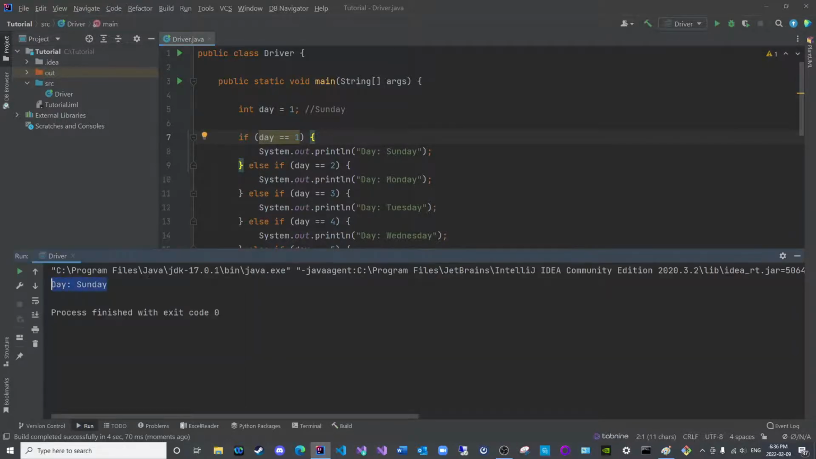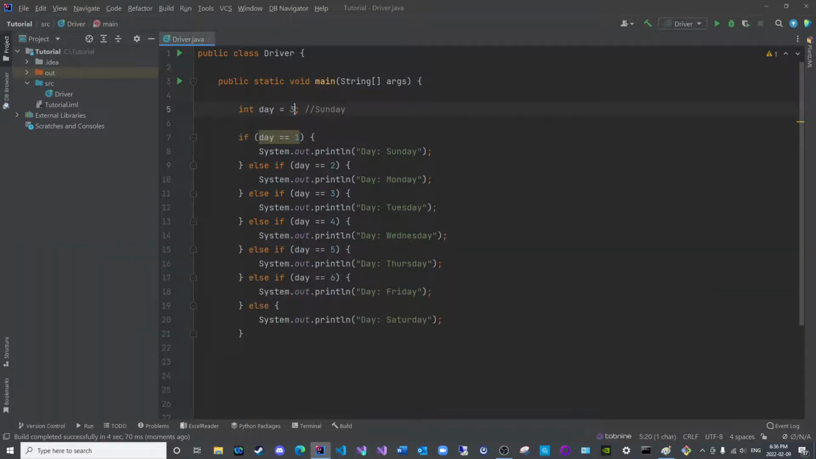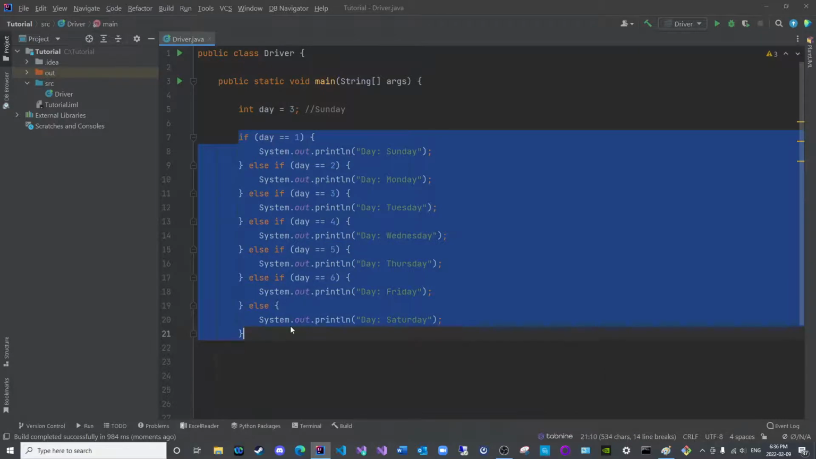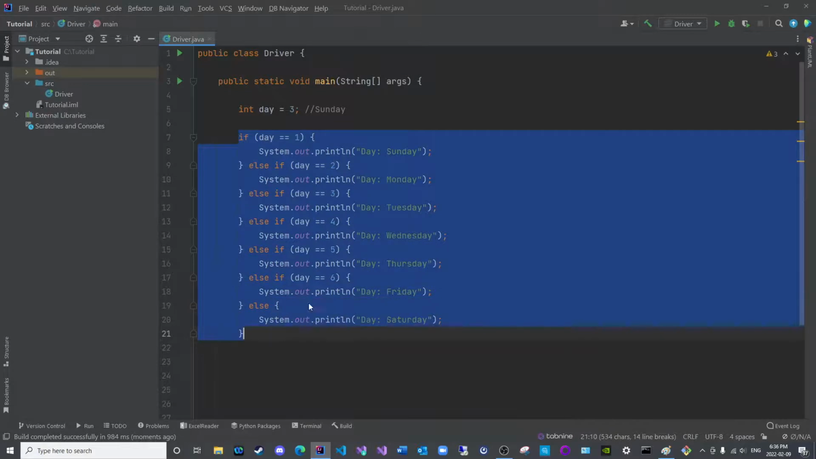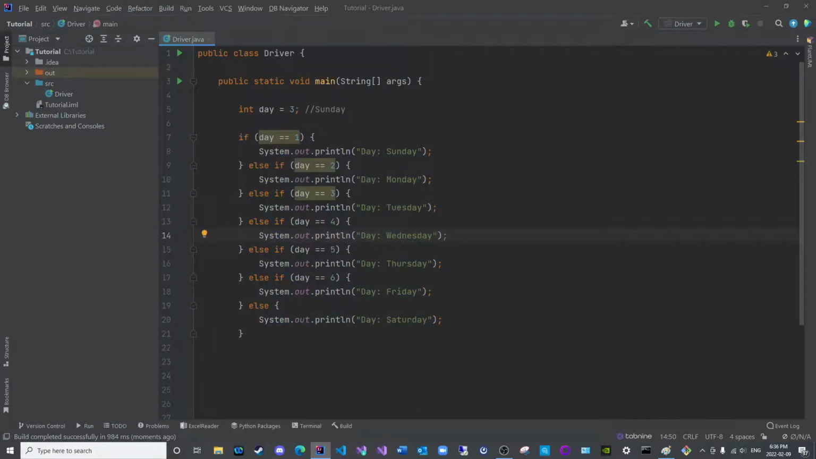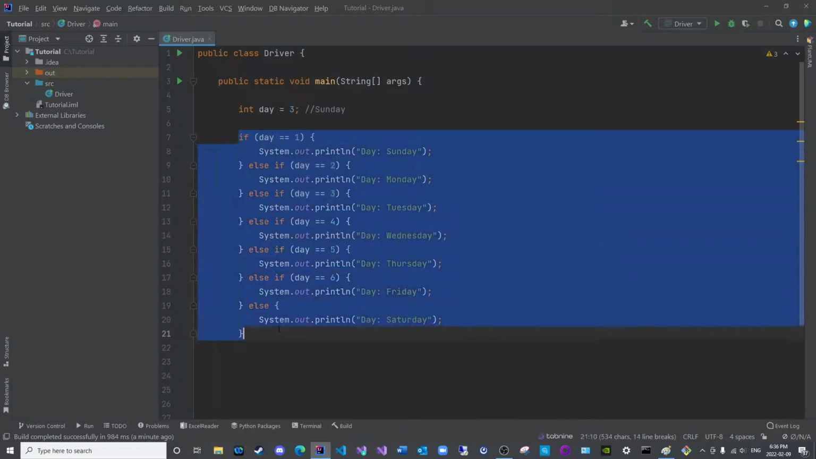The day is Sunday. If I change this to 3, for example, it should display Tuesday. This is syntactically correct. You can use the if statement to carry out this code block. However, it is normally discouraged due to the compilation speed of the if statement. So it is considered good practice to use a switch statement for multiple cases or multiple conditions as such.